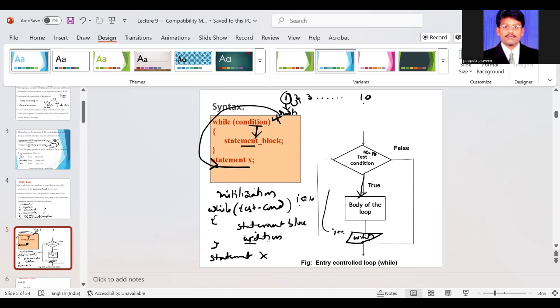That is i++. Now the i value is incremented by 1, so 2. 2 is less than or equal to 10. Yes, the condition is satisfied. Again, we print it. The i value is now 11. 11 is less than or equal to 10? So the condition has failed. Then we move to the other block, which is the statement x block. It is not in our while block. So this is the syntax as well as the flowchart for the while.